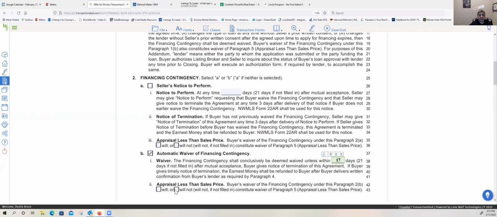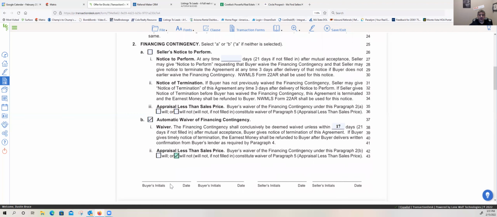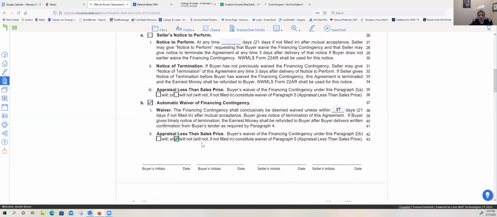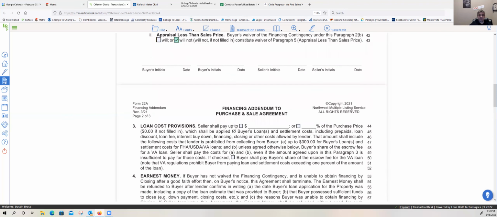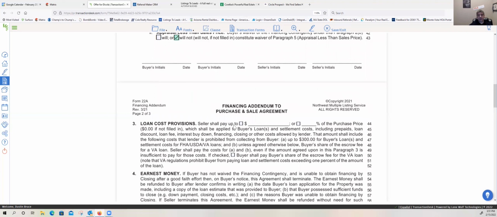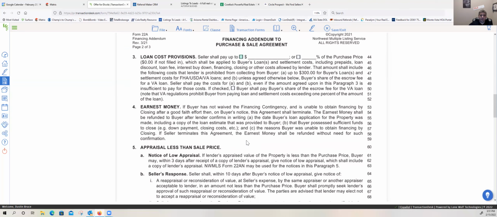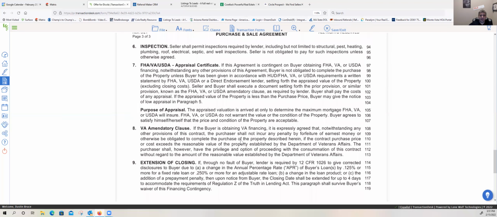So I'm not going to waive. If it comes in less than 1.5, then we have to renegotiate or do something, but I'm not going to waive my appraisal rights. All right. Loan cost provisions. We're not going to ask the seller in this case to pay any closing costs towards the buyer's loan. It's a competitive market right now, so we're not going to ask. If we did want the seller to pay $10,000 towards the buyer's closing costs, this is where we would put that. In this case, we're not asking for that, so I'll take it back out. We'll move down and we are all done with this addendum.